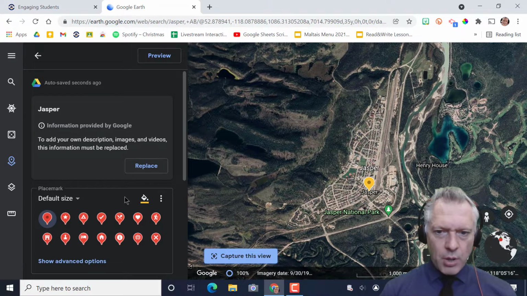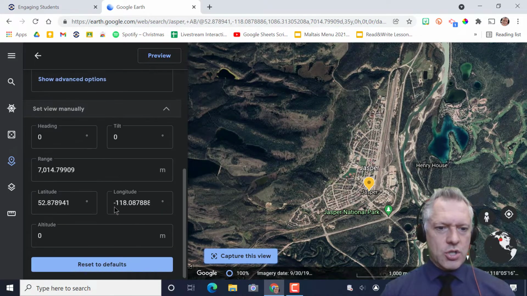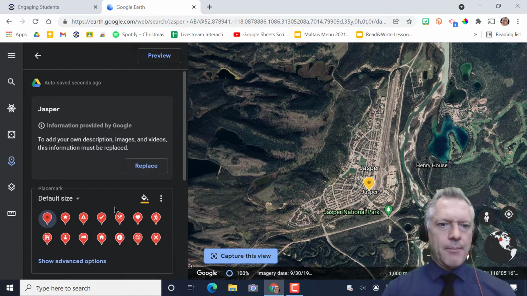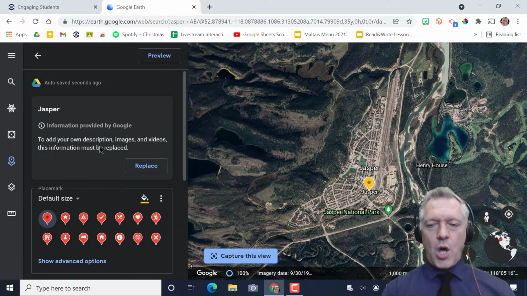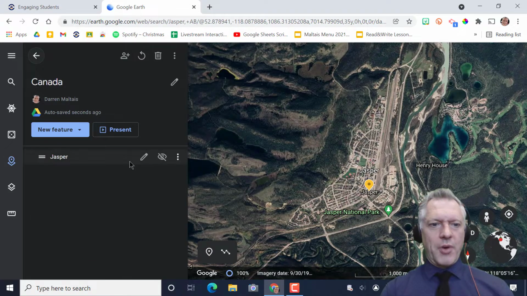Now I just had a place mark there, which is great. You can change the angle and things like that. The information is here, so I'm not actually changing this information because it's just fine to keep it as it is. So I have my first location, Jasper. So go ahead, try searching and adding a location to your tour.